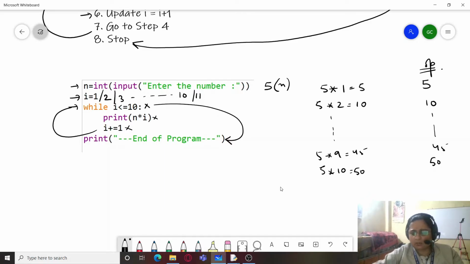So this is how we can print a table. Now the question is, I have to print the table in this form. 5 into 1 equals 5. The usual way in which children learn tables. So how to do that? So here you can see that 5 is already the given number, that is n.